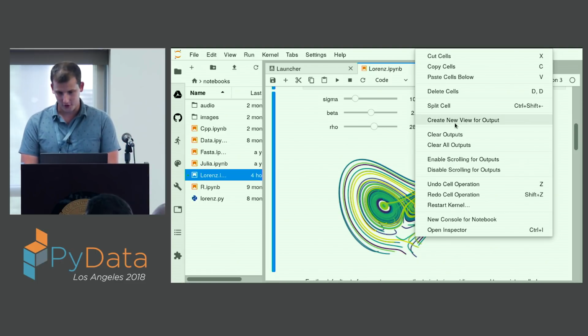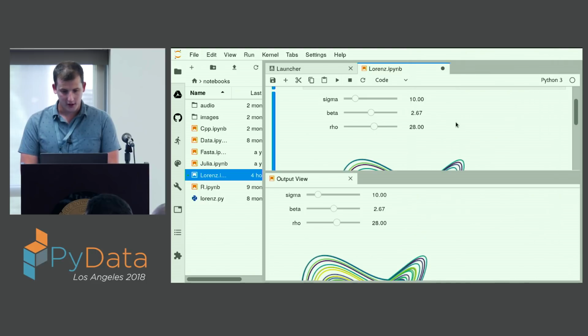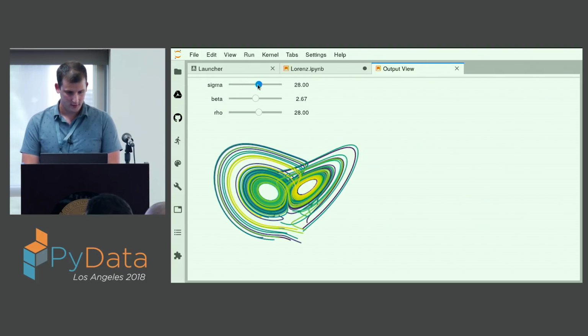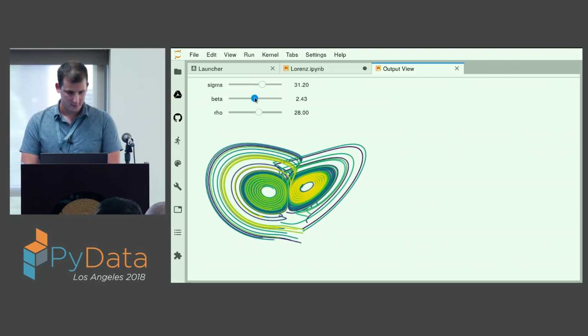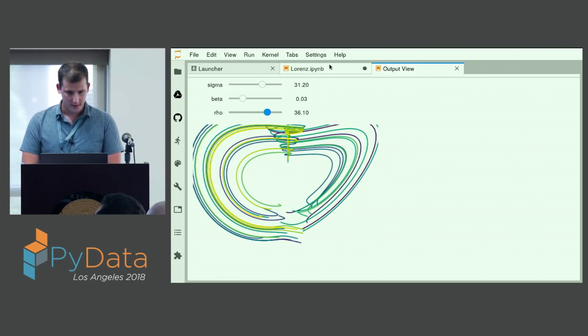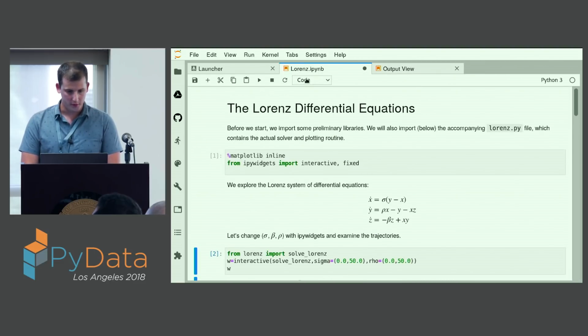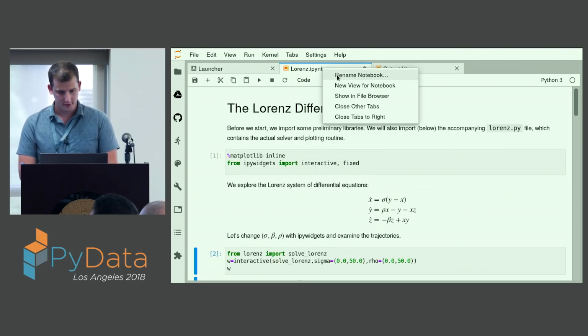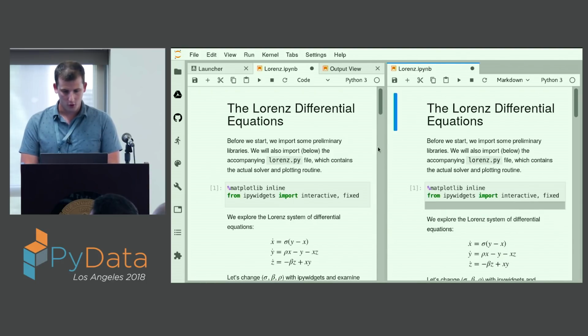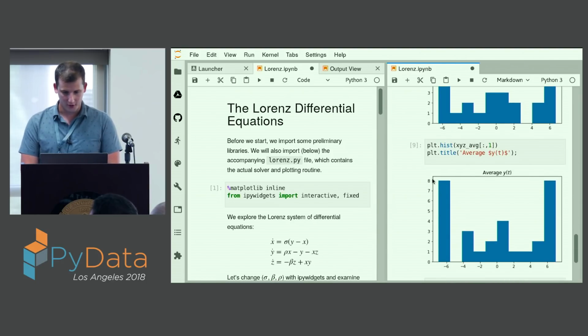So one of our favorite new features is the ability to create a new view for the output. This breaks out this output area into a separate tab. And now I have this sort of pseudo dashboard where I can use these sliders and change the parameters of the Lorentz attractor. We also have the ability to open a new view on the same file. If I right-click on this notebook and open a new view for it, now I have this notebook open. It's the same notebook, open twice.